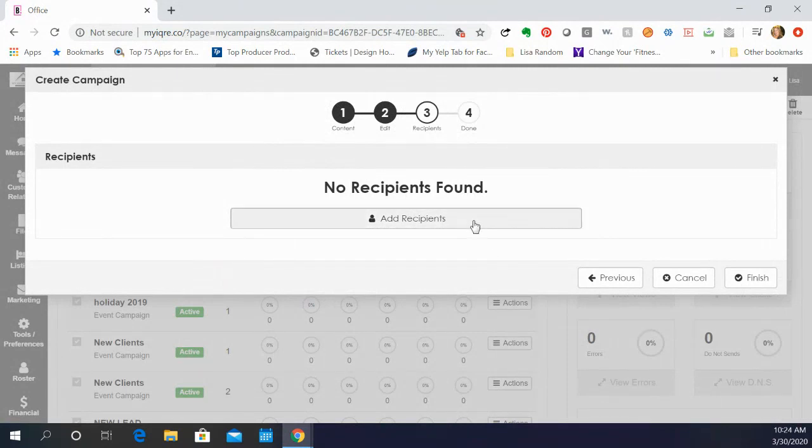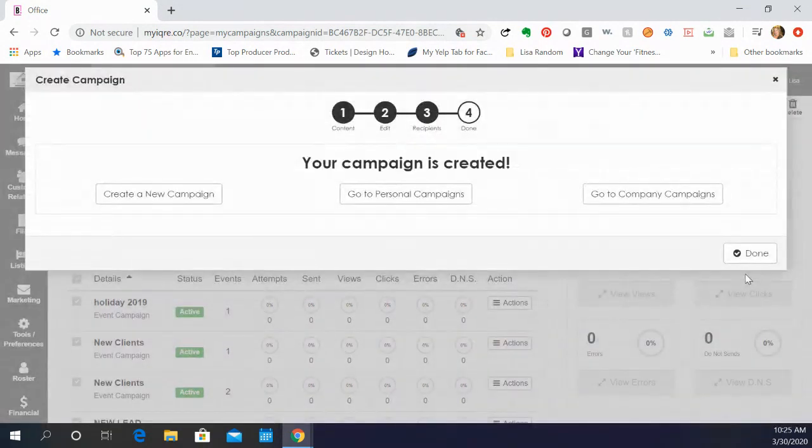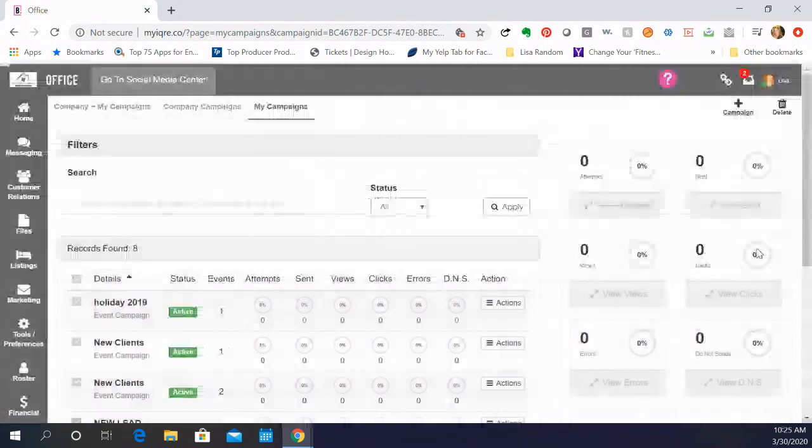And then I'm not going to add any recipients now. If I wanted to, I could go in and choose the contact type group. If I know that I have a new leads contact group, I can send that now, but I'm not going to because I'm not yet done creating this campaign. I want to add more events or emails to this campaign. So I'm going to hit finish and then done.